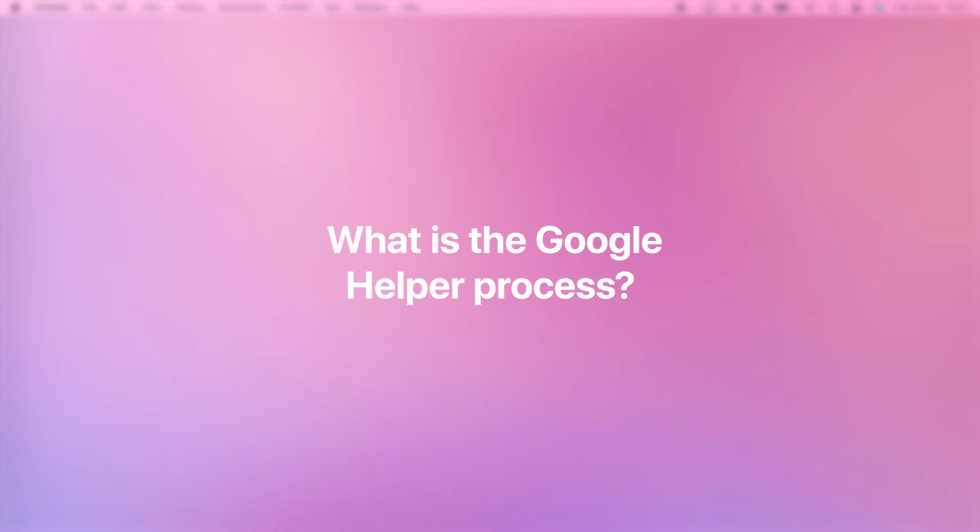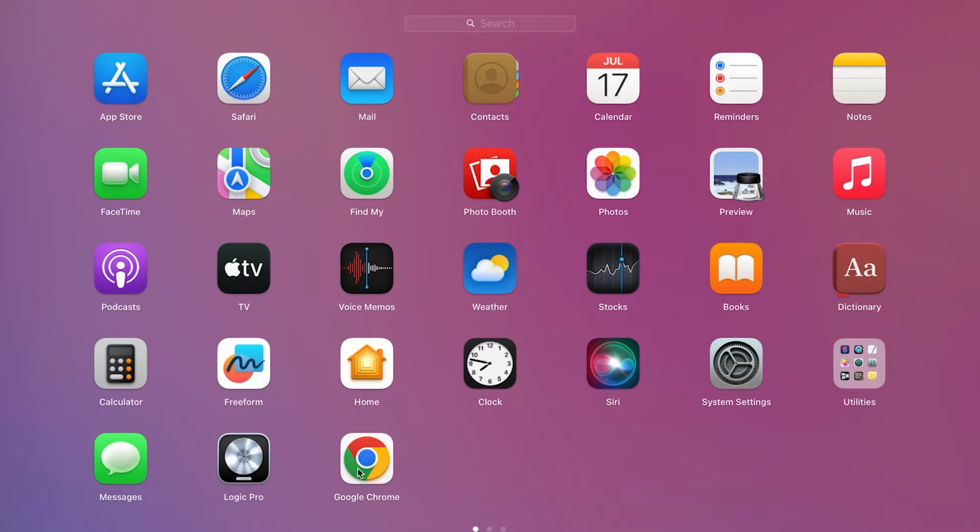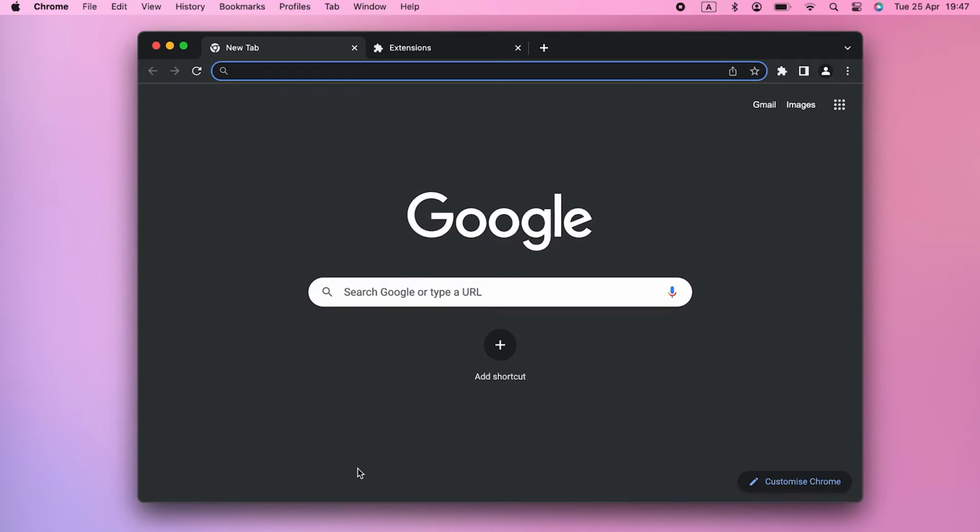What is the Google Helper process? One reason that Chrome might be running slowly is that the Google Helper process is eating your CPU. Wait, what? No, I don't mean it's literally eating your CPU, but it could be chewing up lots of CPU cycles, way more than its fair share, and that could slow your Mac down big time.